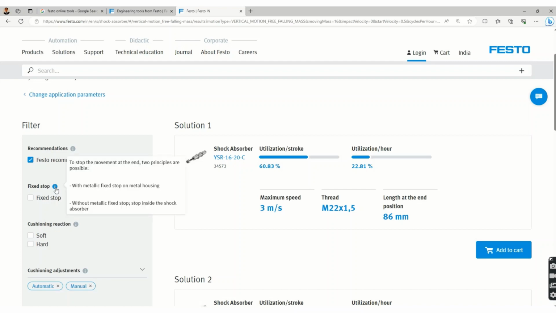So to stop the movement at the end, two principles are possible. You can read these out: with a metallic fixed stop on a metal housing, or without a metallic fixed stop, with the stop inside the shock absorber. So according to that you can select these. Now these are some internal parameters, we don't have to worry much about that.